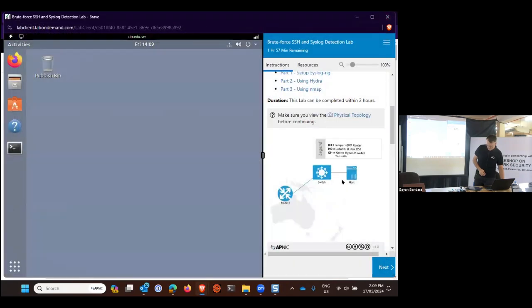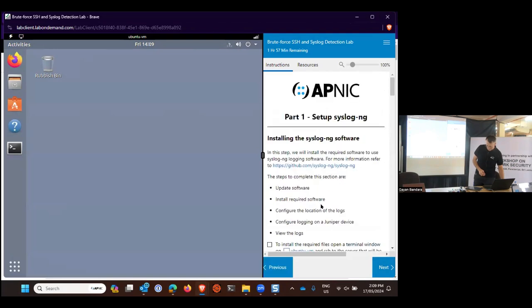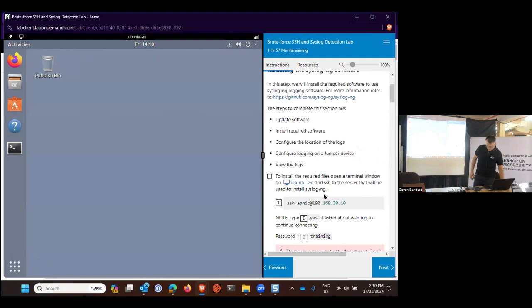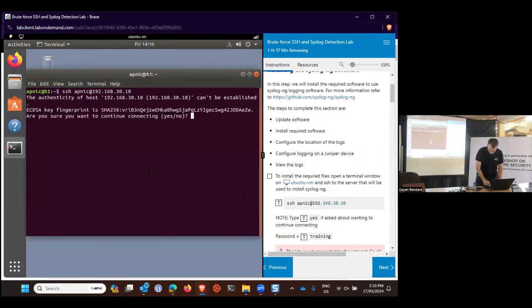So we're going to start by setting up our syslog server. So we update the server, install required software, and so on. We're going to connect into that server using the SSH command. The password is training, in lowercase.